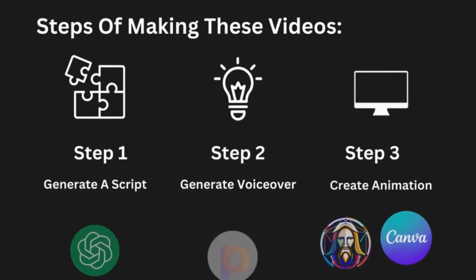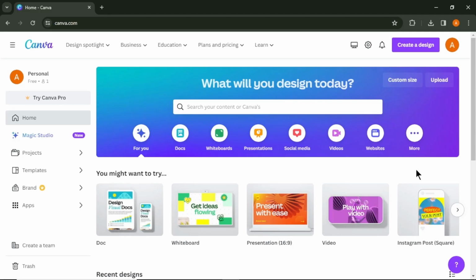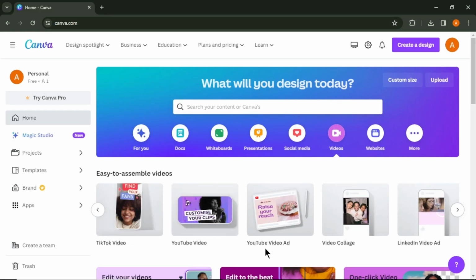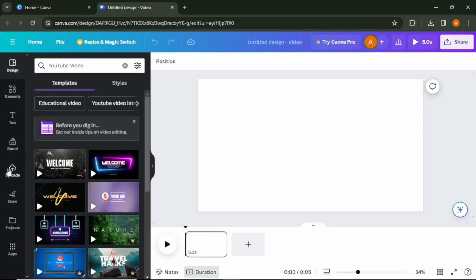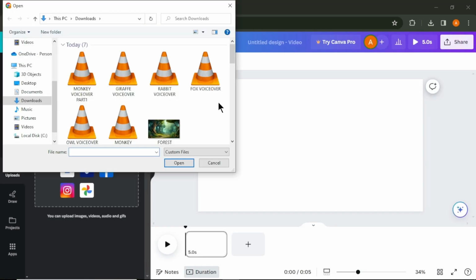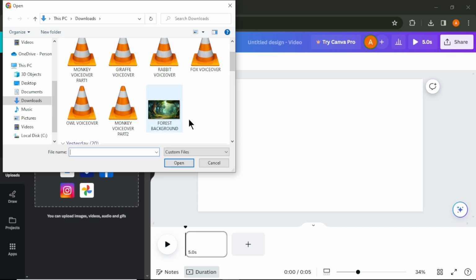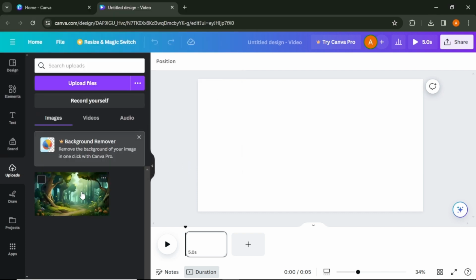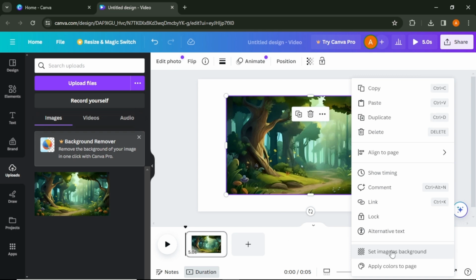Now let's go to the Canva for animation part. Here, choose videos, then YouTube video. First, let's start with our video background. Click upload files and upload the background we created with Leonardo AI. Right-click and select Set Image as Background.